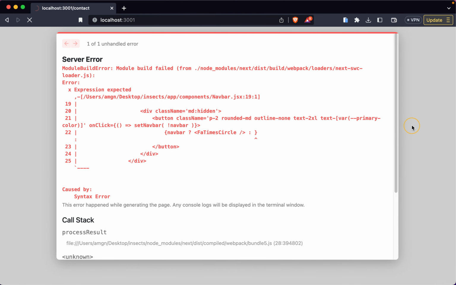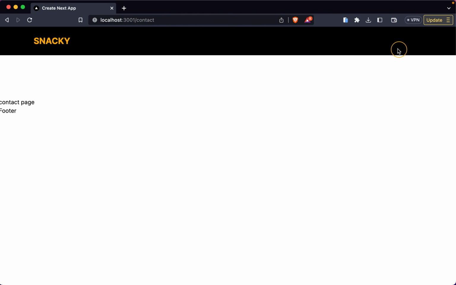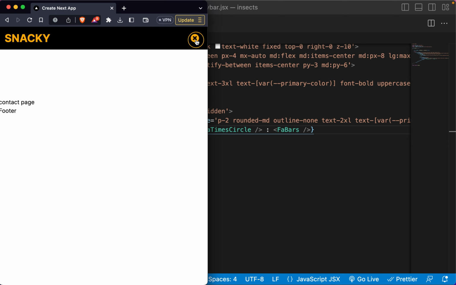Okay, looks like I made a mistake. Where is my mistake? Did I make a mistake? No, I didn't. There you go. There's the icon. So, of course, we are just handling the icon change. We are not really opening anything.